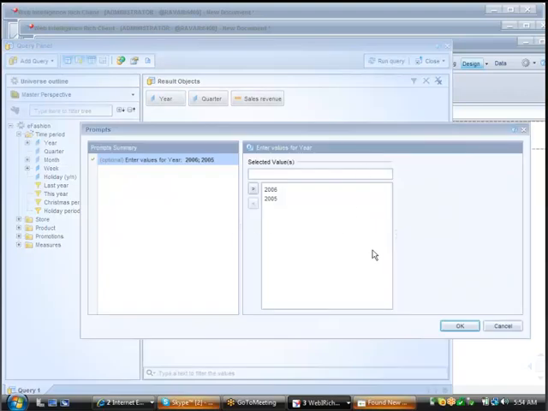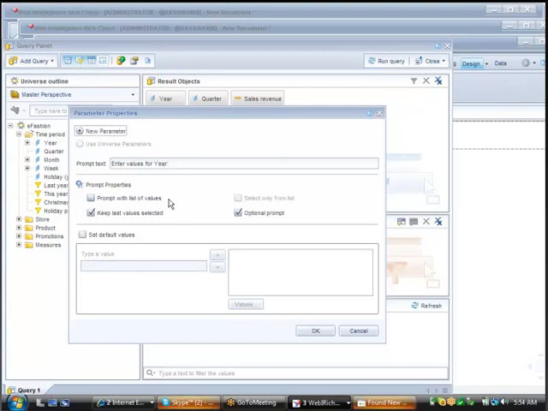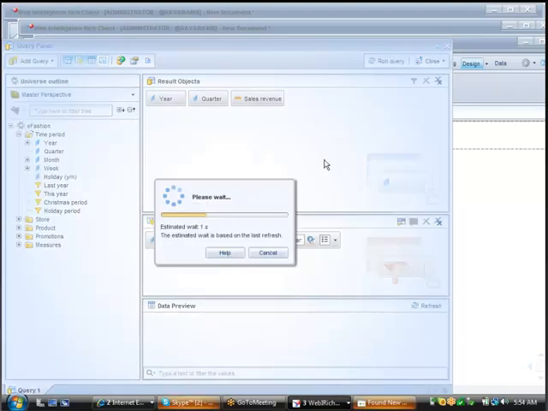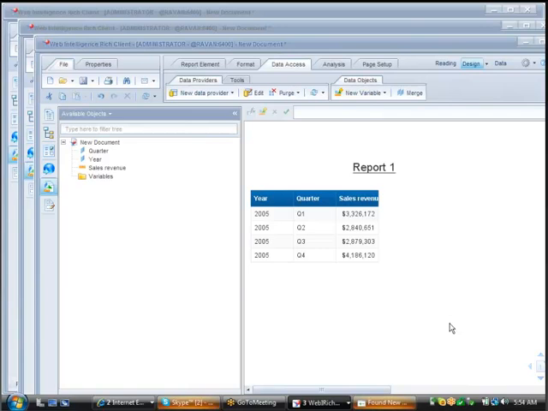This time the report, let me check. This also I disable. Prompt with list of values I disable. Click on OK. Run query. Now there is no list of values. See, when you look here, there is no list of values. This time you can only type 2005 and submit, but there is no list of values. Now the customer can only type and submit. The report will run only for those typed values.